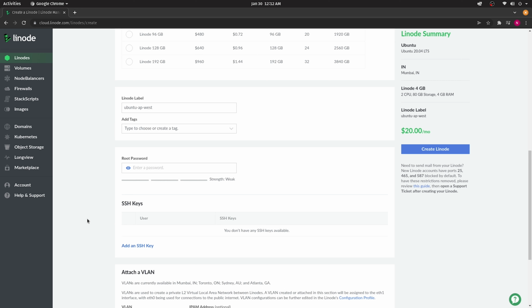And then change the Linode label. I'm gonna type in Kasm in my case, but it can be anything else in your case, and no need to add a tag. And then enter a root password and make sure to remember this root password because you are gonna need this to log in to your cloud Linode. And then hit create Linode, which is on the right hand side.